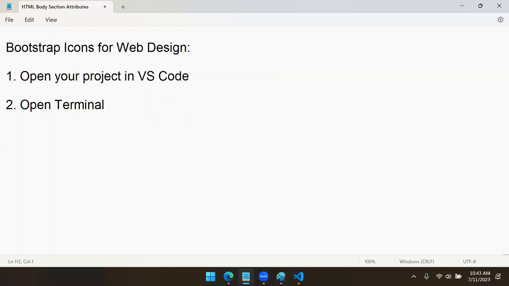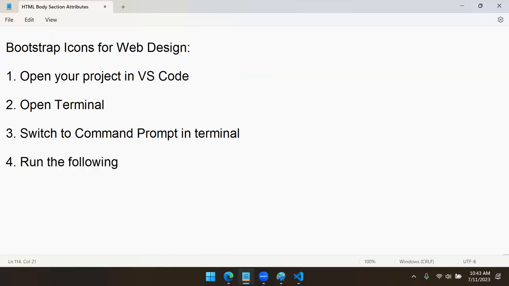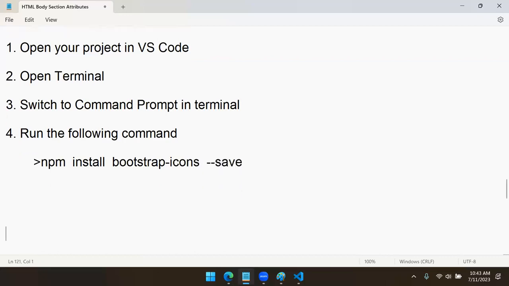There, previously we executed a command called npm init -y, which creates the package.json. So open the terminal. After that, switch to command prompt in the terminal. Now run the following command: npm install bootstrap-icons --save. This will install the icons-related library in your project.